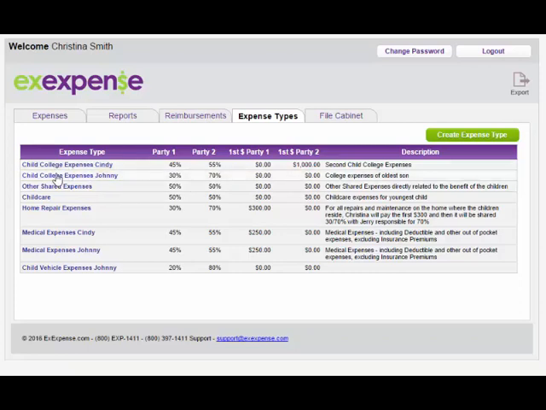So we have college expense sharing, it's 30/70 for Johnny, but 45/55 for Cindy. Other shared expenses are 50/50. Child care is 50/50. Home repair is 30/70. And Johnny's vehicle expenses are 20/80. And these have all been pre-agreed to, so they generally aren't changed once they're originally set up.